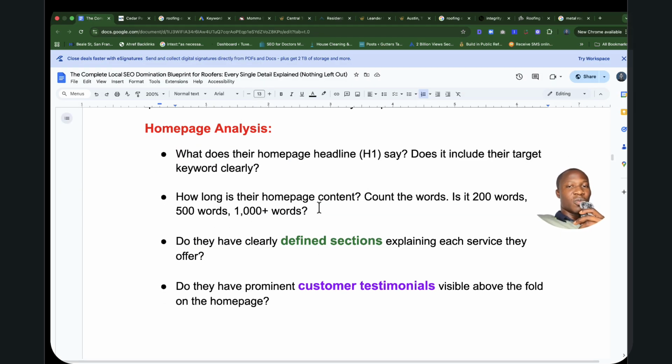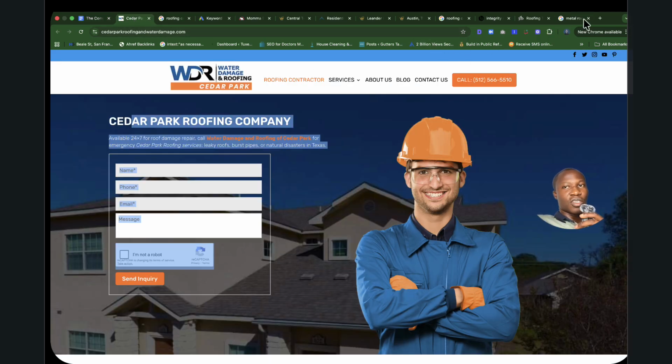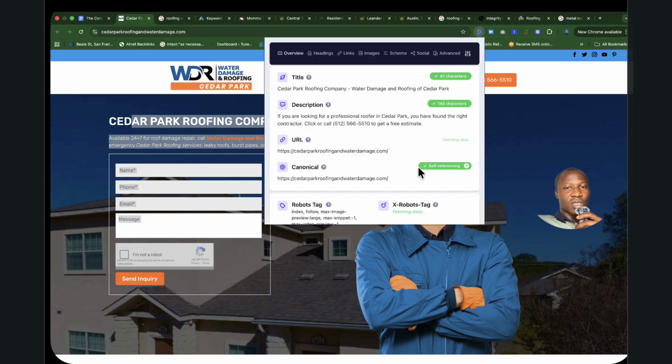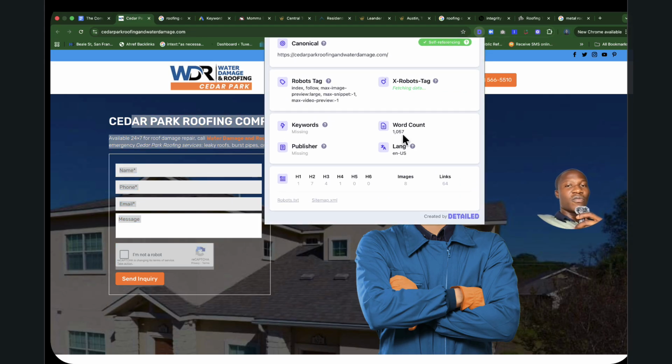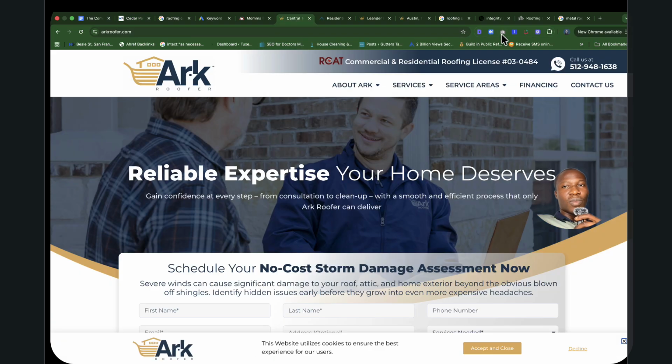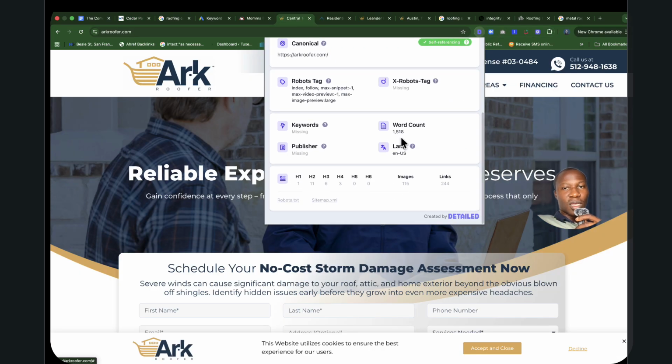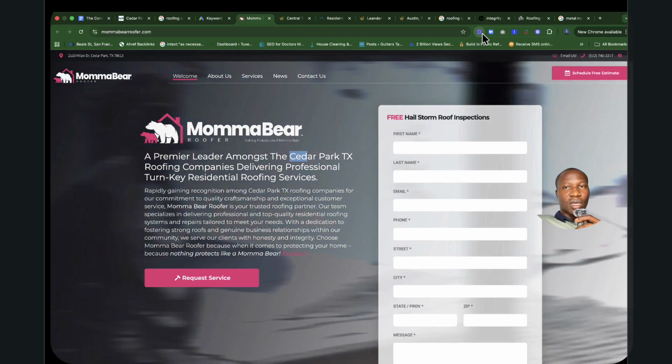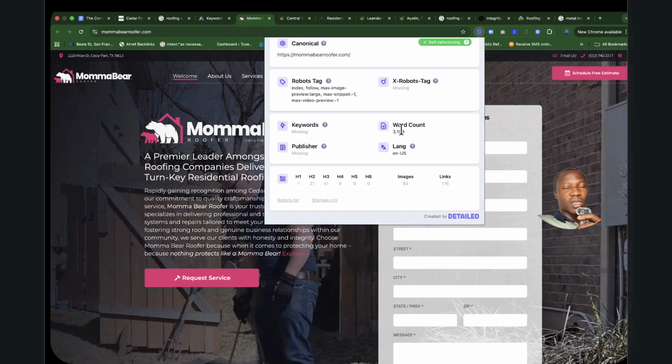Then how long is your homepage content? Count the words. Is it 200 or 500? There are plugins you can use to do this. So just Google for any plugin that allows you to count the words. I have this one here. So you can see the number of words here is 1,000 words. Let's check number of words here, 1,500. Let's see what this one has, 3,000 words.